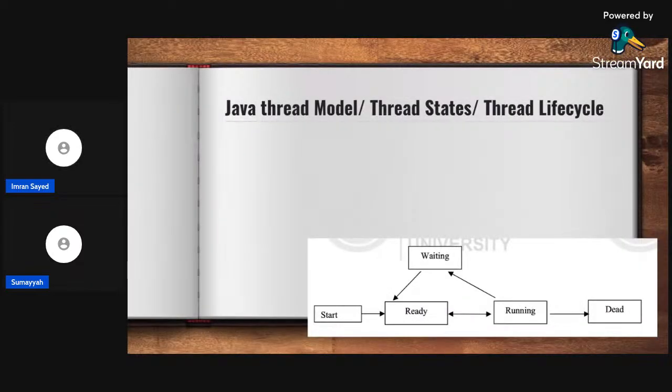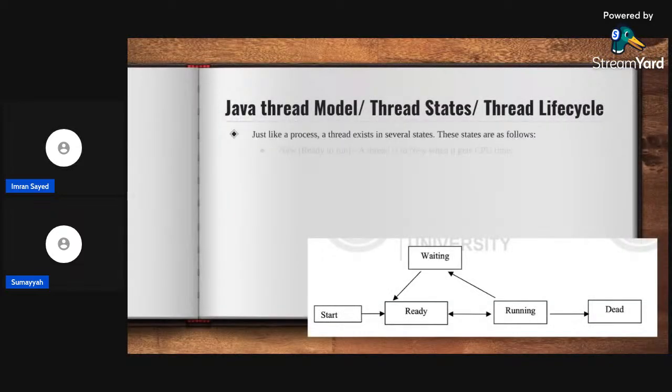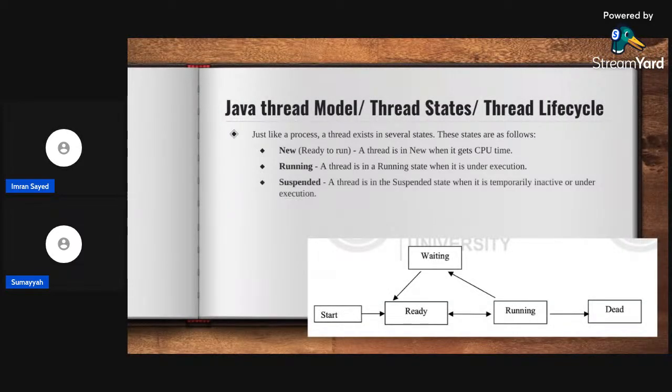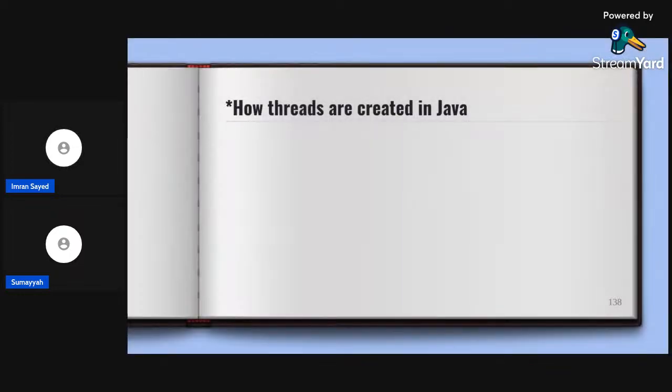Thread model, life cycle, various states: new, ready, running, blocked, and dead. A thread is new until it gets CPU time. A thread is in the running state when it is under execution. Suspended is a temporary inactive state. Blocked, a thread is blocked waiting for an input output resource. Terminated once it has finished its execution.